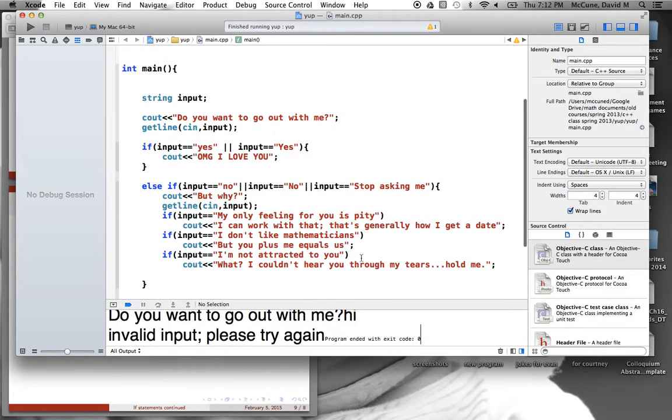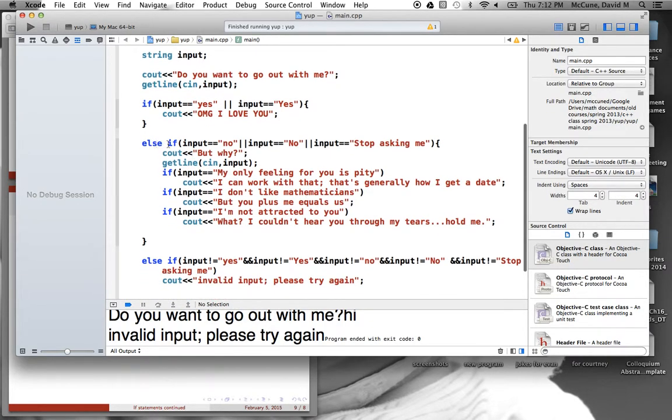So I get her input, right? Do you want to go out with me? And I have to use getline because she might use more than one word. If she says lowercase yes or uppercase yes, then I make my real strong move here. I can't help myself. It's been so long, right? Otherwise, if she says lowercase no or uppercase no or stop asking me, then I ask her a follow-up question.